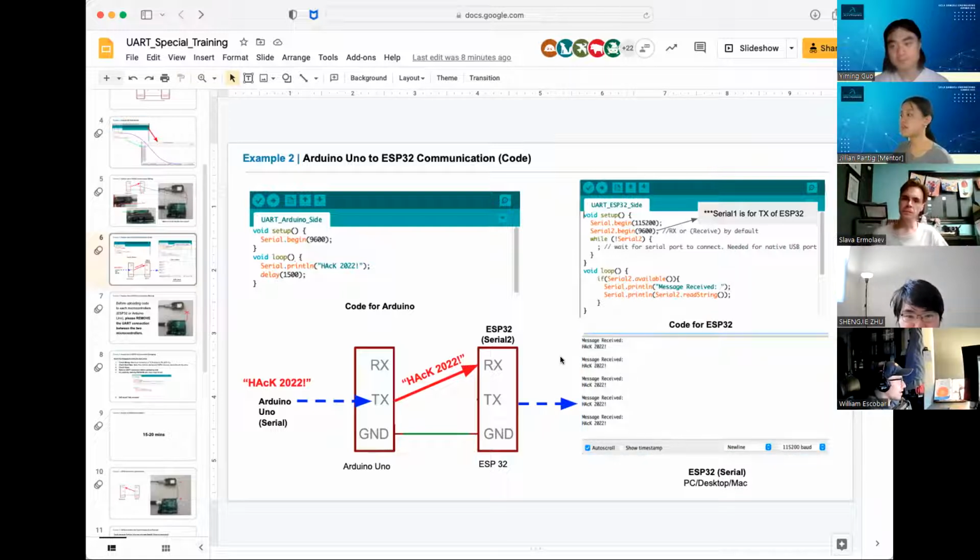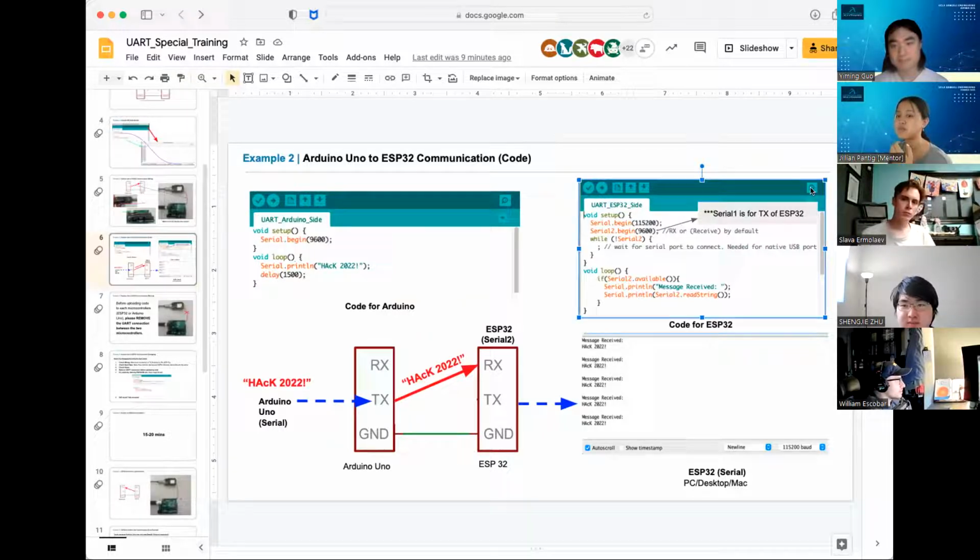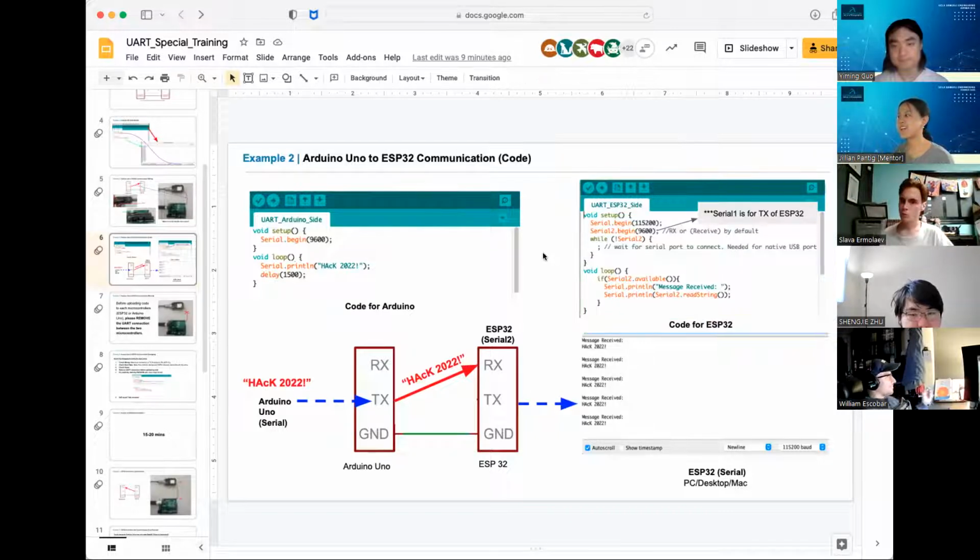No, only if you open this, because remember you can only open one serial monitor port at a time. So when you open the Arduino side, it will only show HAcK 2022. I think you cannot open both serial monitors at the same time. Oh, okay, that makes sense. Okay.